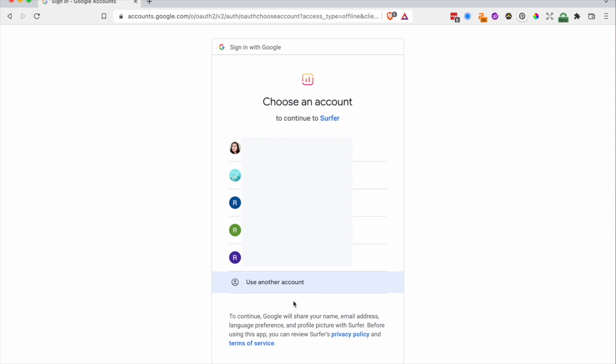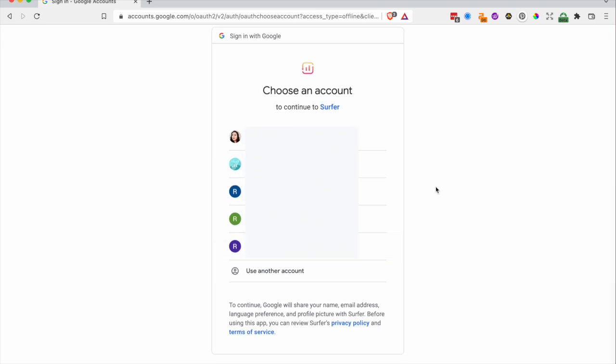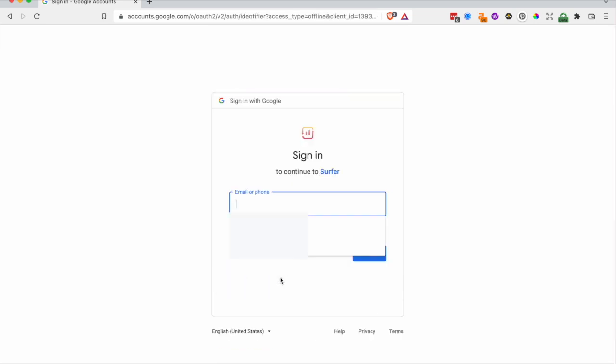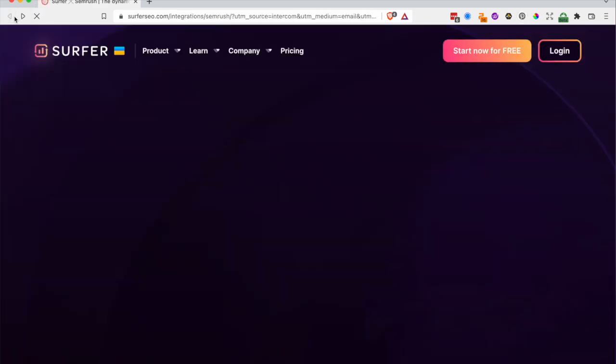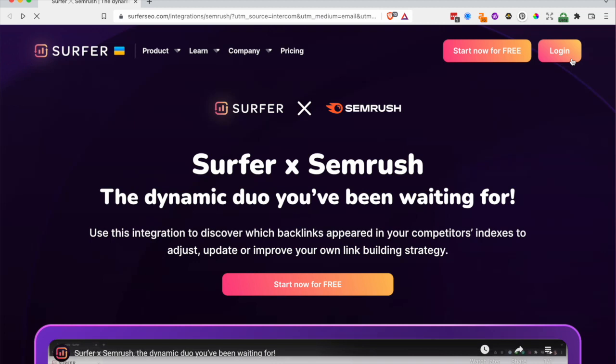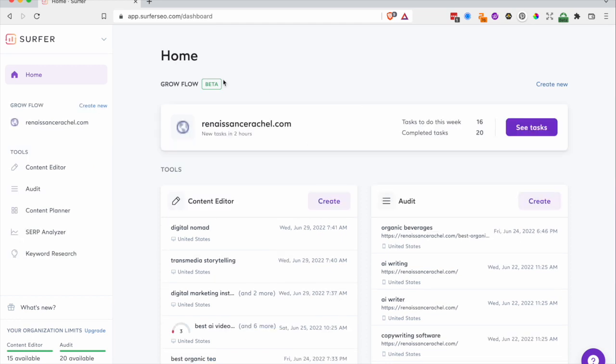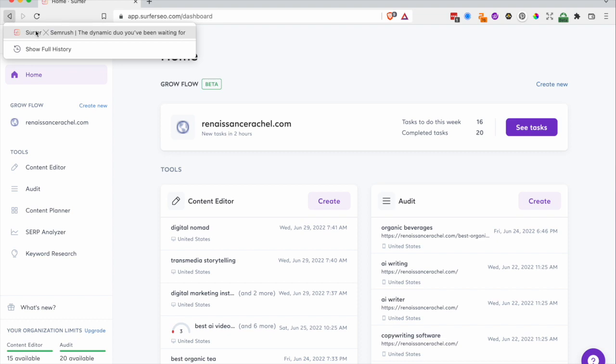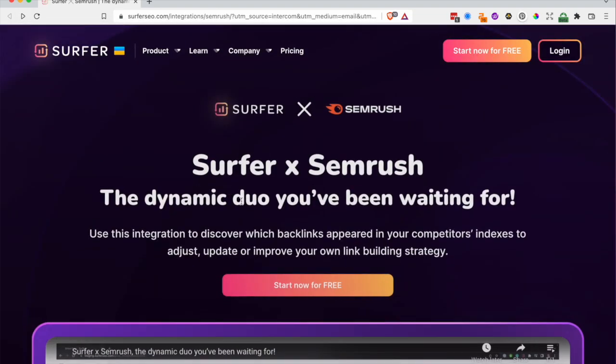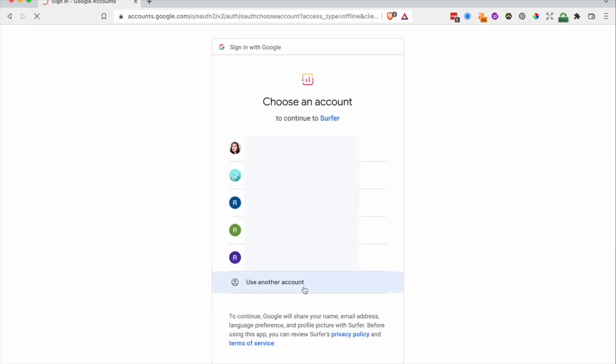So I'm hitting start now for free, and I don't use a Google account to continue to Surfer, which is kind of annoying. Can I do another? No, I'm already logged into Surfer. I'm gonna try just to log in. Okay, I'm already logged into Surfer. That is super weird. Is SEMrush a Google tool? I don't know. It's strange. Try again.